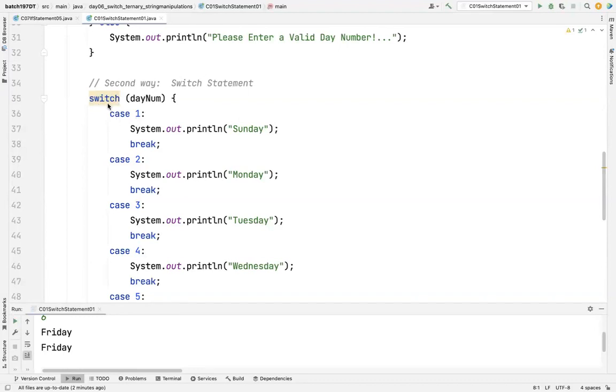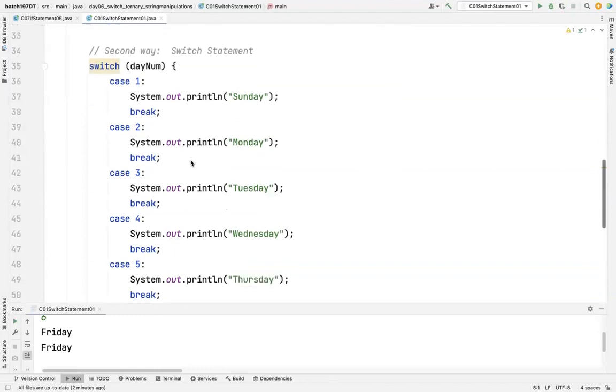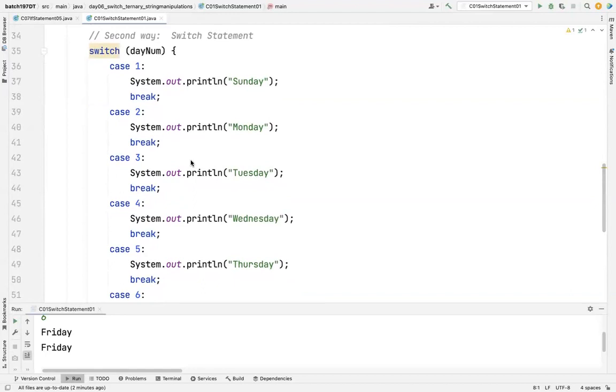But in switch, if the cases are fixed, for example, number of days, they are fixed. They are 7, correct? There's no number 8. In this case, you can use switch. If the number of cases is 2, I prefer to use if-else statement, even though they are fixed. But if more than 2 and they are fixed, I prefer switch statement.